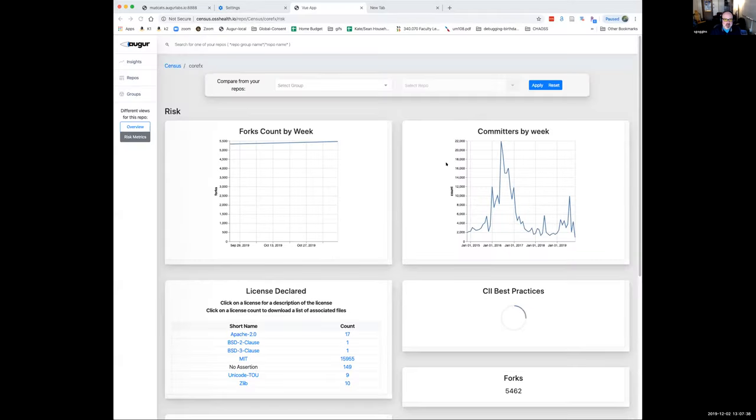So I'm going to share my screen, hopefully the correct one. Looks like I did. So this is the risk page. Ignore the best practices not showing up. That's because we made a change that hasn't propagated to the census data yet. But the thing that you'll notice is that the licenses declared now includes the links to the SPDX defined license, and all non-SPDX licenses are now defined as no assertion.